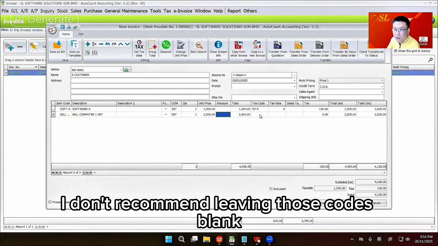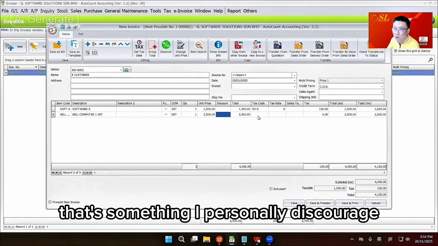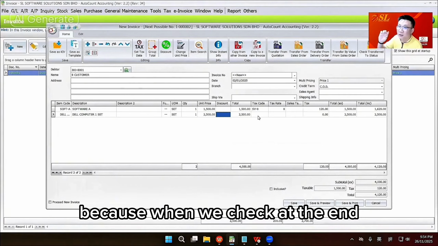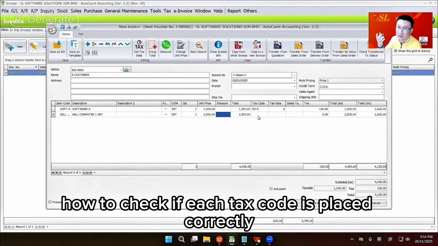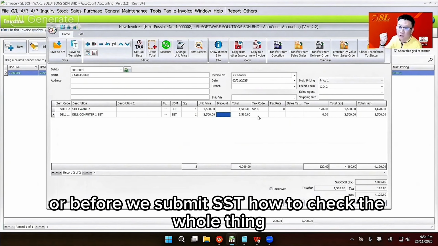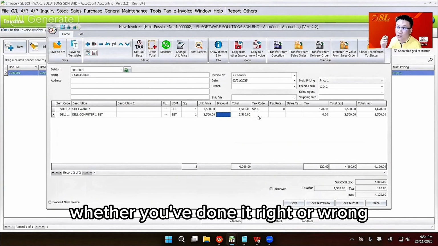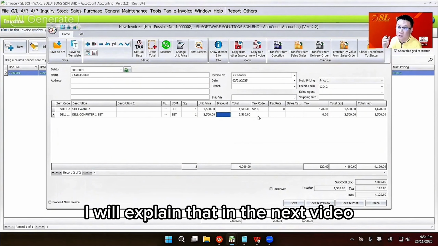Personally, I don't recommend leaving those codes blank. That's something I personally discourage, because when we check, at the end, in the next video, I will explain how to check if each tax code is placed correctly, or before we submit SST, how to check the whole thing, whether you've done it right or wrong. I will explain that in the next video.